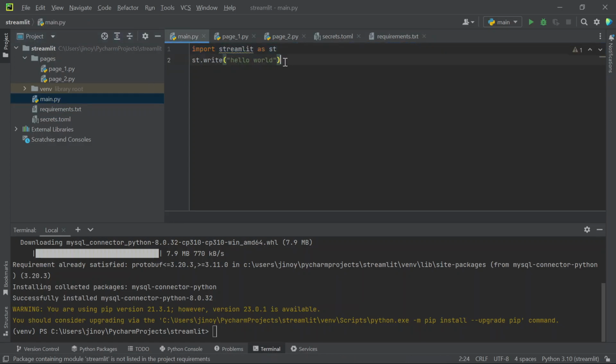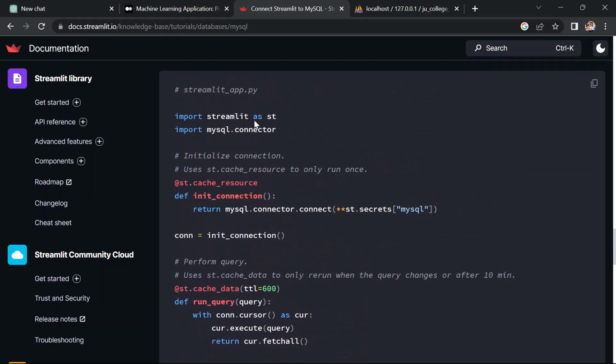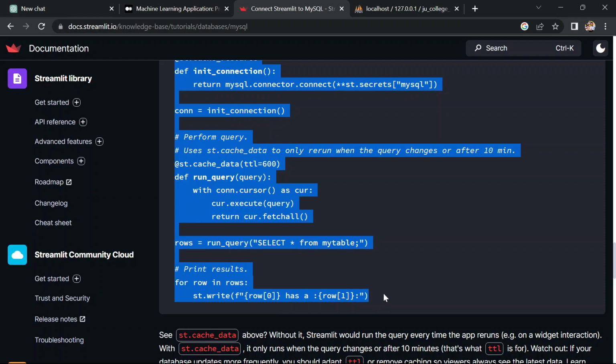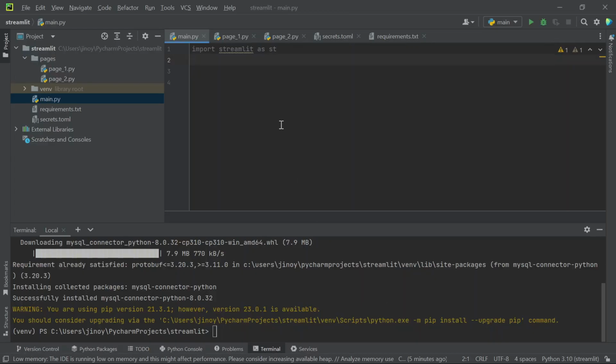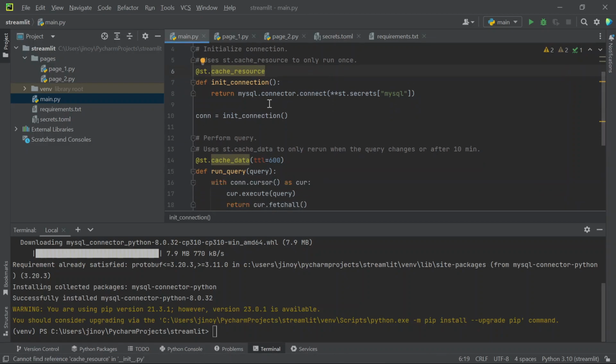Then you need to add the code to connect this Streamlit application with your MySQL database. For that, go to the main page or any other page, and we want the code for MySQL connection. For the connection code, let's go to the Streamlit website. There they are providing the default connection code for connecting your Streamlit application to MySQL. So this is the code. Don't worry, this website link will be in the description, or the file I will attach in the description. You can directly download and open the file.